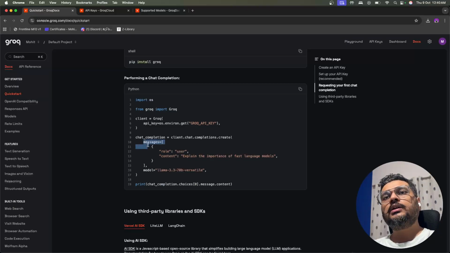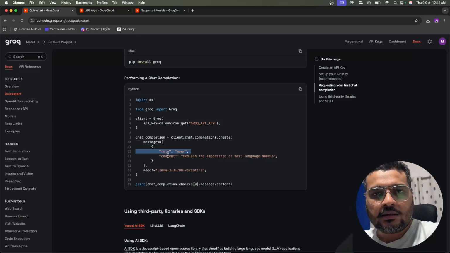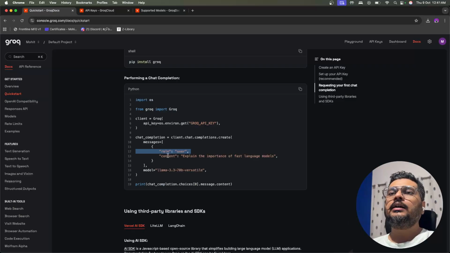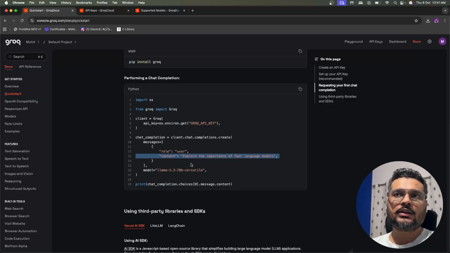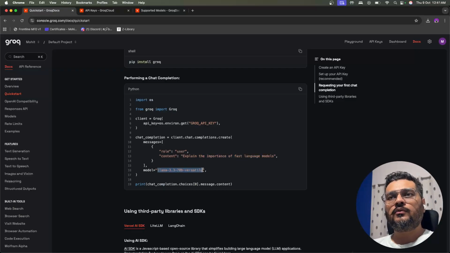Here what we are doing is creating a list of messages. It's an array, you can see over here. And then you can see they have defined a role. As we just discussed, the role user means that you are going to put a query to the model, and whatever you write over here will be treated as a query, right? Then you write the content over here. Content means what the query from your side is. See, they have written a query like explain the importance of fast language models, correct? And then you define which model you want to use.